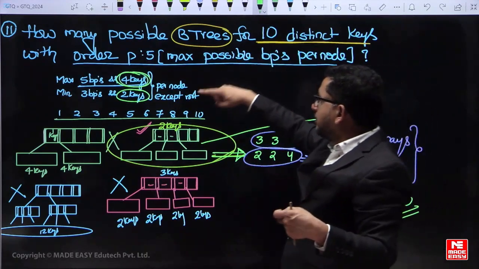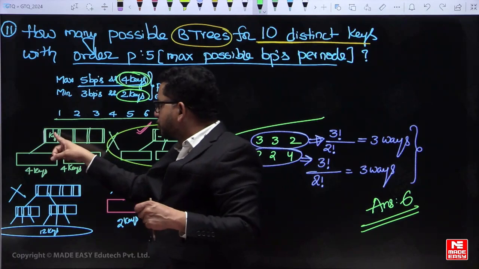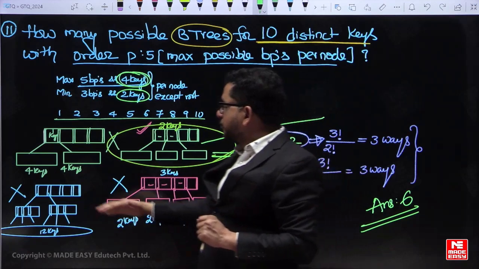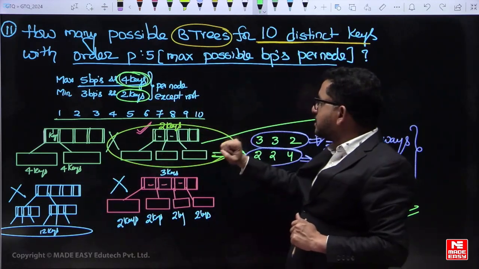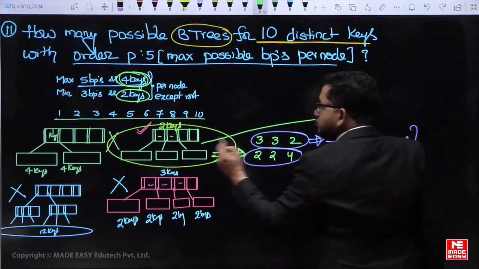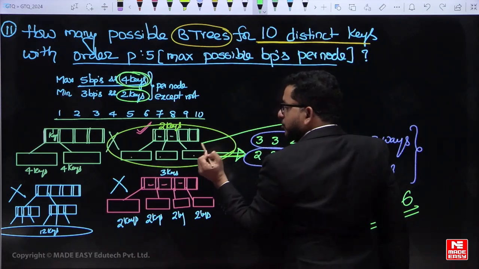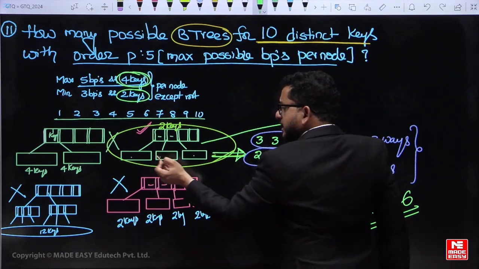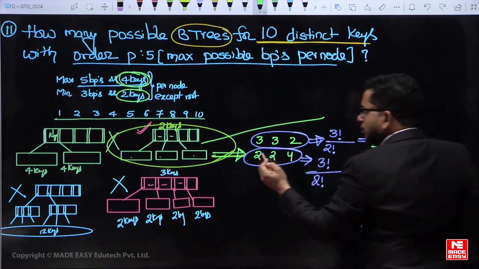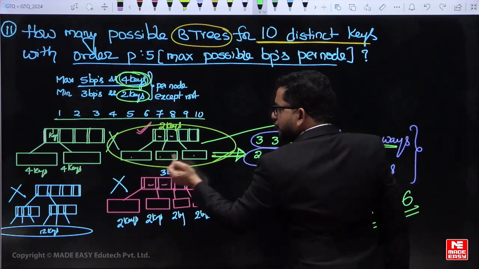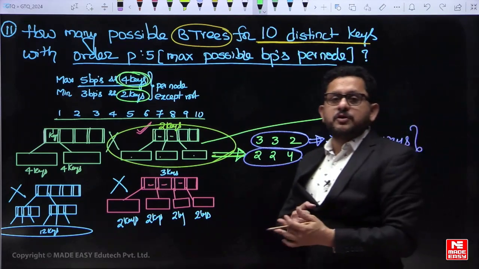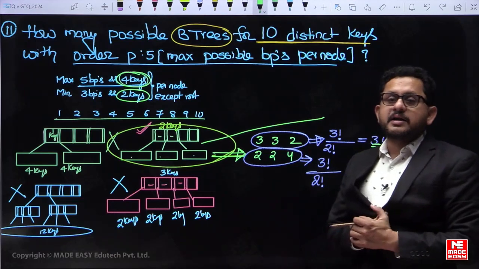Okay, so for these 10 keys, 2 levels with root 1 key is not possible, and 2 levels with root 3 keys or 4 keys is not possible, 3 levels is not possible. For these 10 keys, the only possible choice is 2 levels with root of 2 keys. So root is 2 keys means here 3 3 2. So those are 3 2 3 or 2 3 3. Those are 3 ways. So 2 2 4, or 2 4 2, or 4 2 2, that is 3 ways. Total 6 possible B trees for the 10 keys with order P equal to 5.